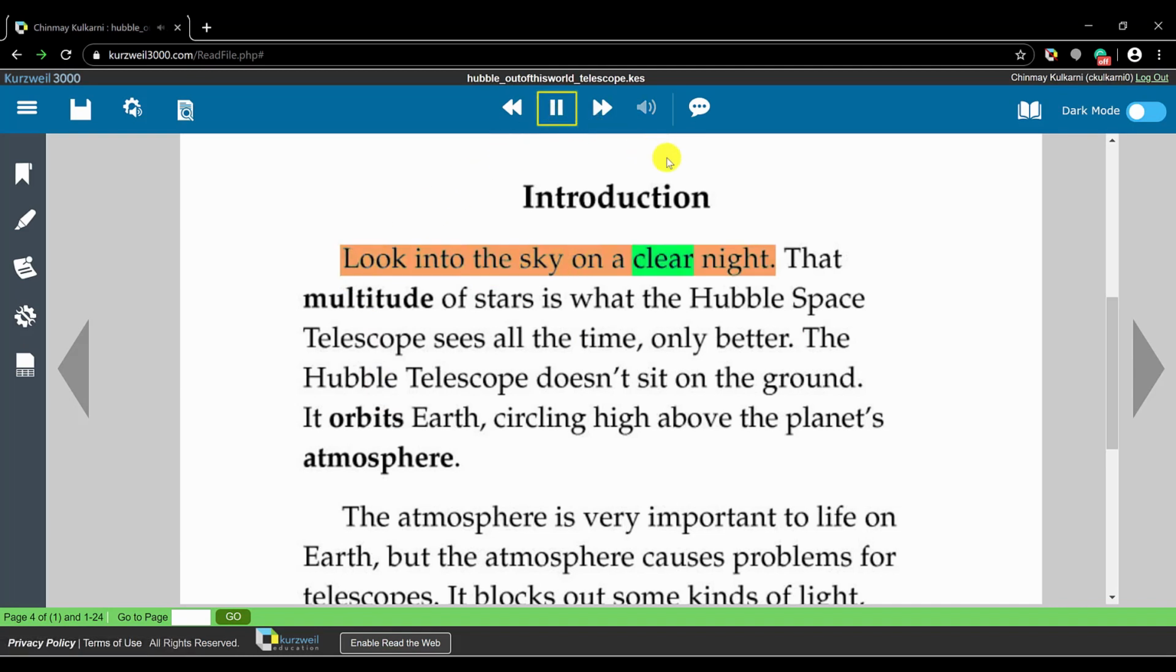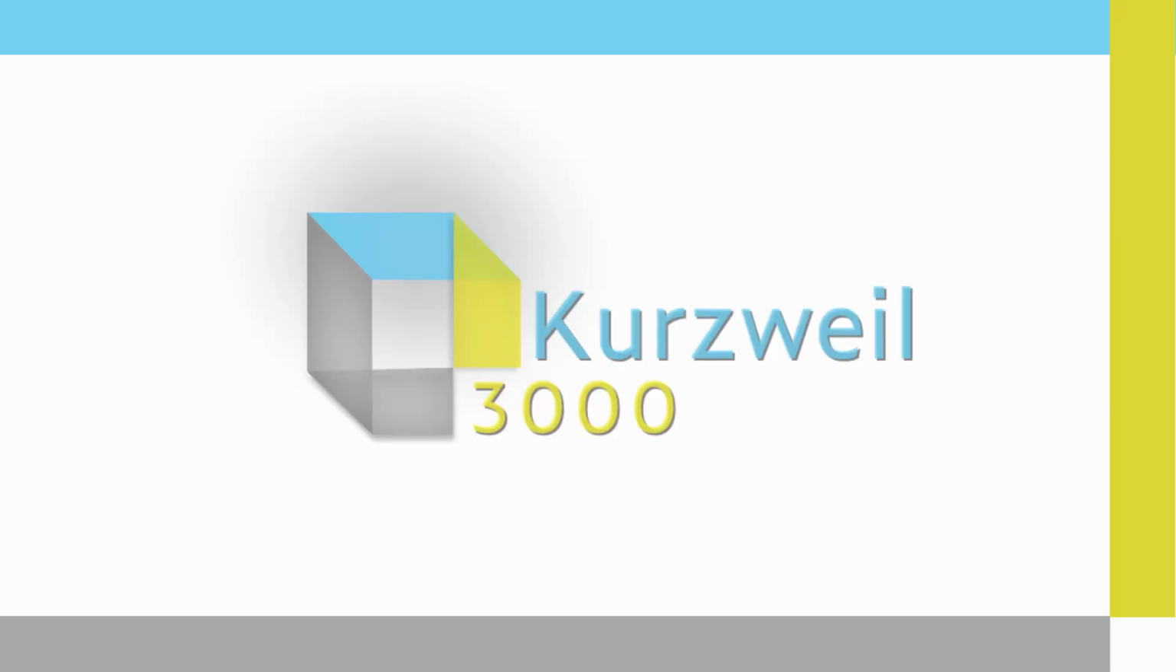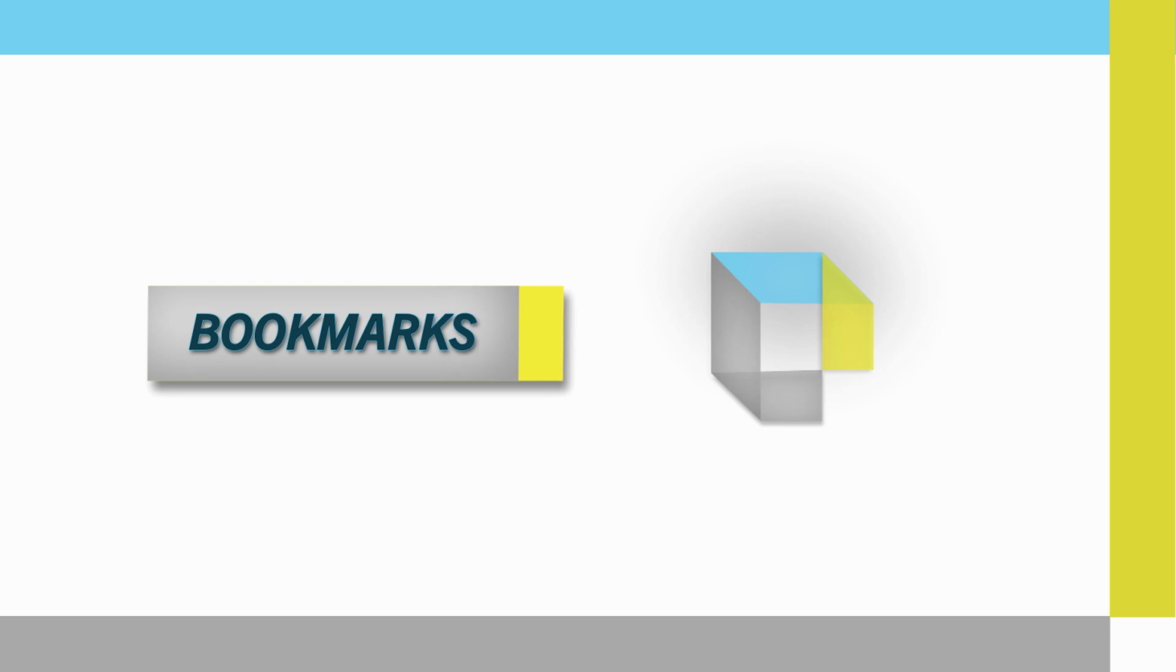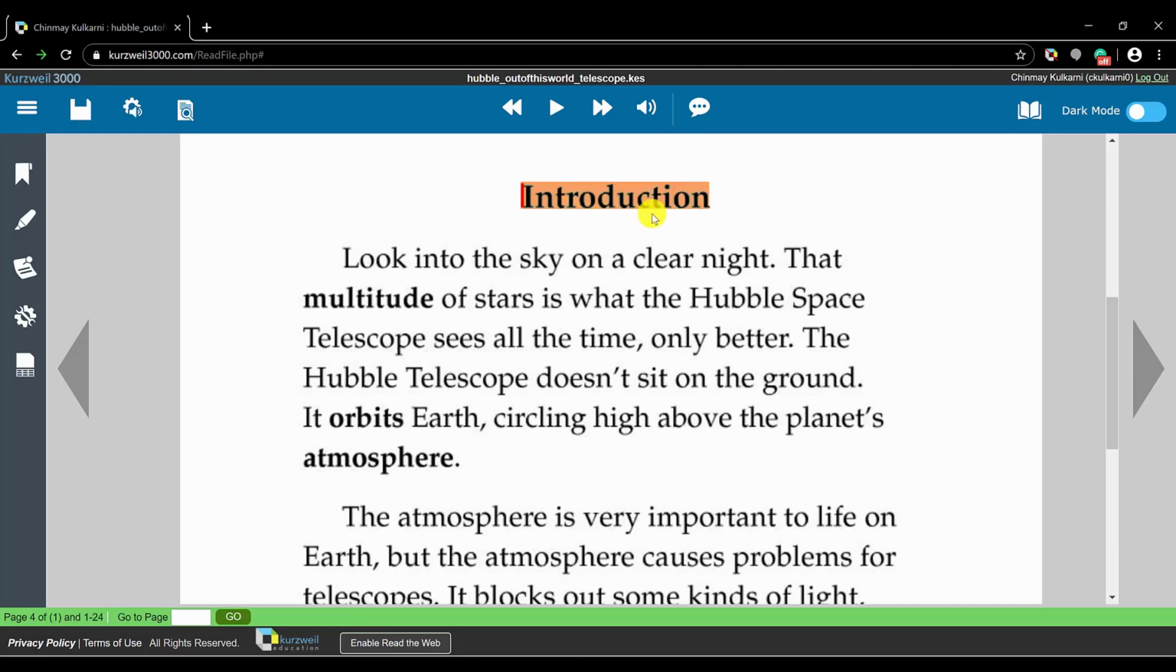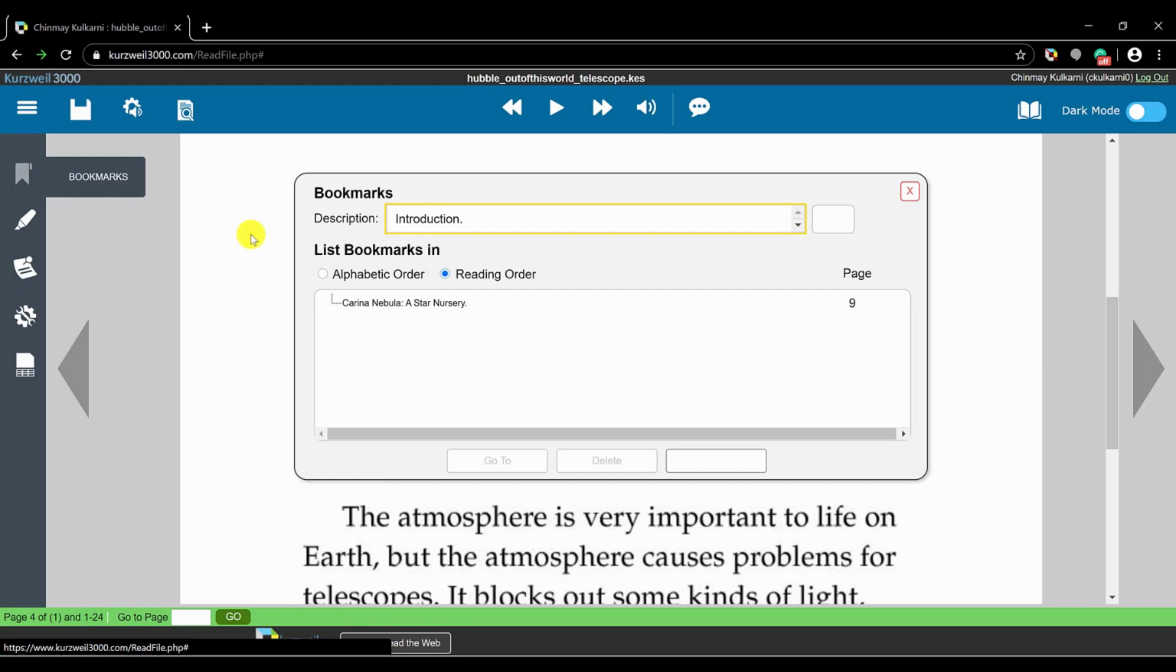Look into the sky on a clear night. Play around with the display and audio options to find a setting that works best for you. As you make your way deeper into the text, you will inevitably want to keep track of your progress. Kurzweil makes it easy to create a bookmark anywhere on the page. Simply select a word or group of words and click the Bookmark button.